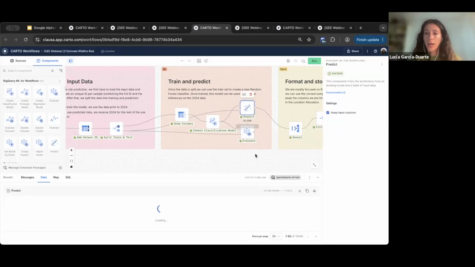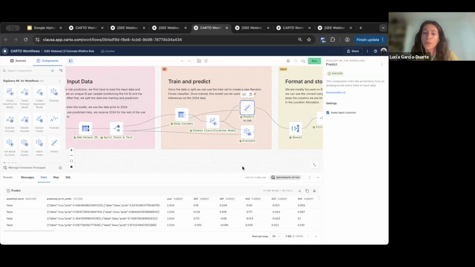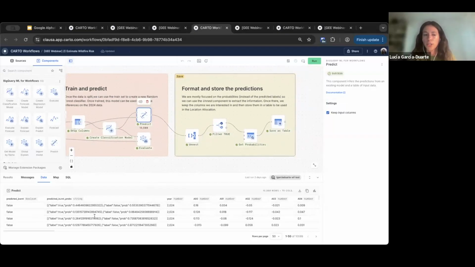We can use this predict component here just to run predictions for the year of 2024, as you can see here. And the actual output of this model is whether there's a fire or not. But we are not interested in this Boolean output. What we want to get is the probability that this Boolean is true, that is, what is the probability that there's actually a fire in a specific location. So that's what we are doing here. We're just extracting this probability value from the output of the predictions.